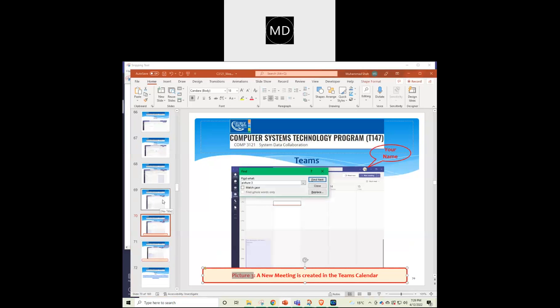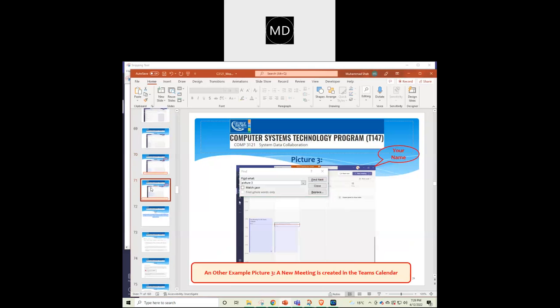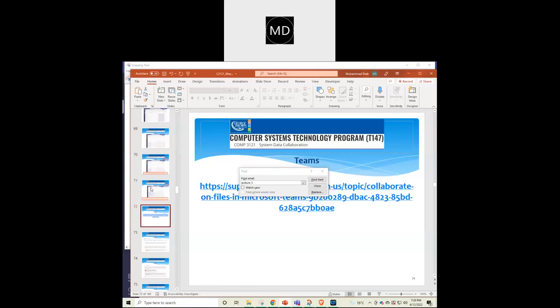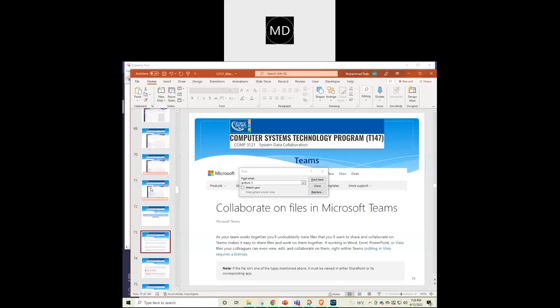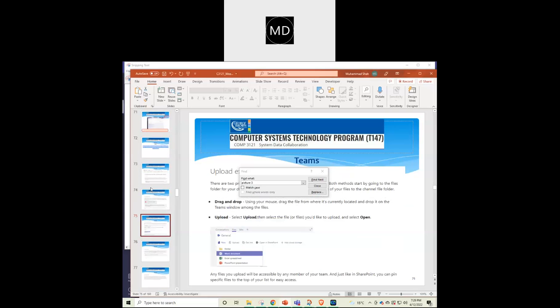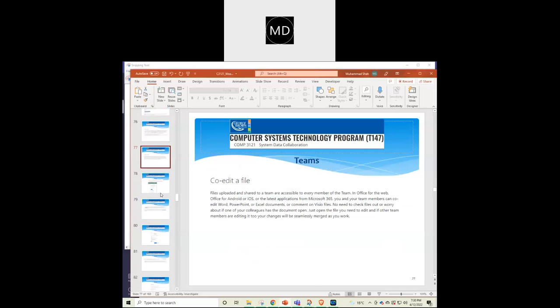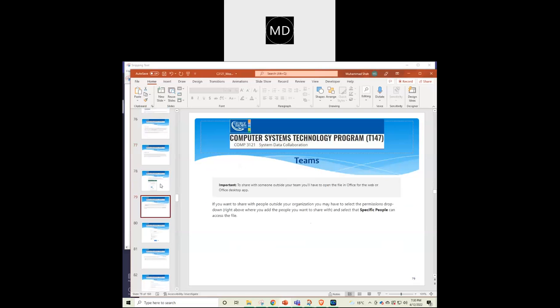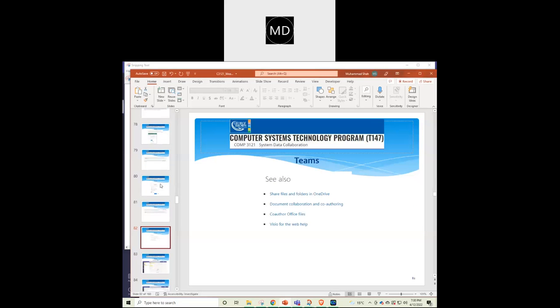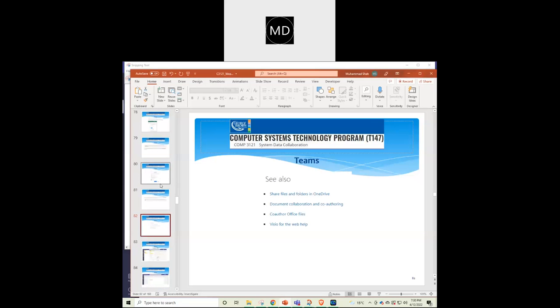Yeah, so a new meeting is created in the Teams calendar, and this we created right now, a little bit of time before, and then we were looking at collaborating on files in Microsoft Teams. We can co-edit the file. We have just seen that, and we can work on the same document at the same time.